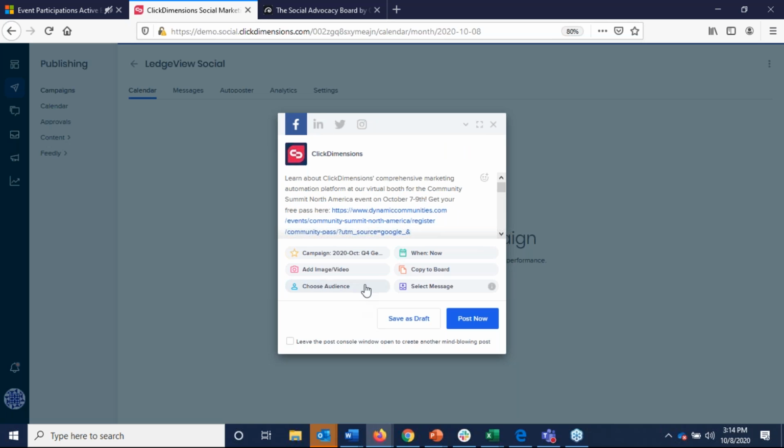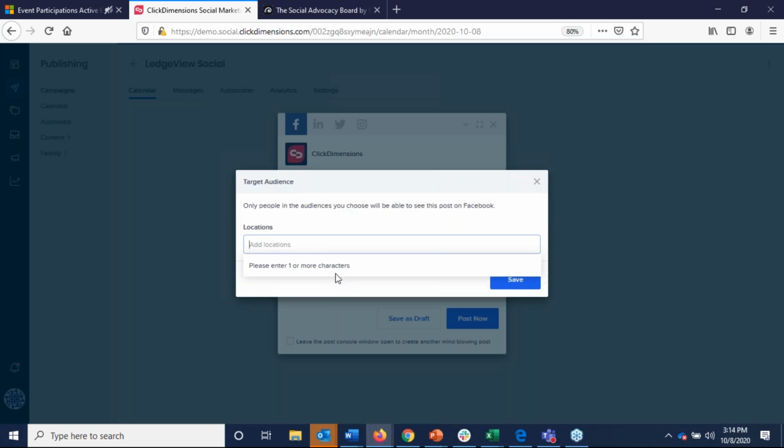So we are going to have some different options on these different networks when we're looking at these different fields down below. So with Facebook, you actually have the ability to choose who will see this post based on geographic location. So if I only wanted people in Atlanta to be able to see this post, I simply type Atlanta, save that.